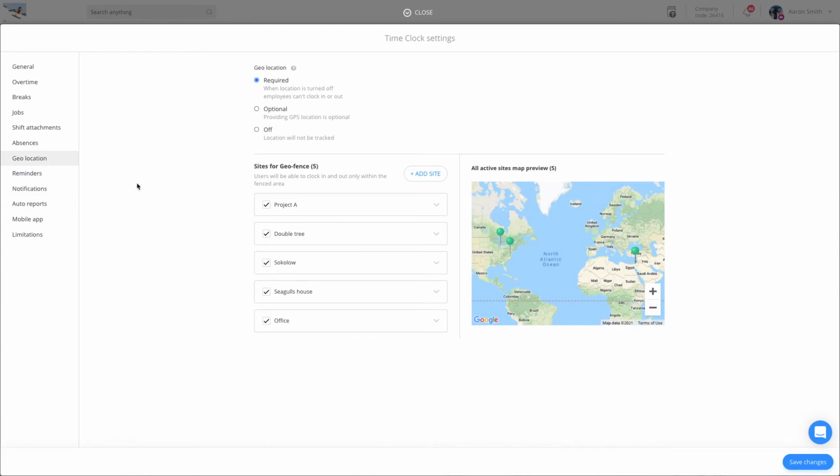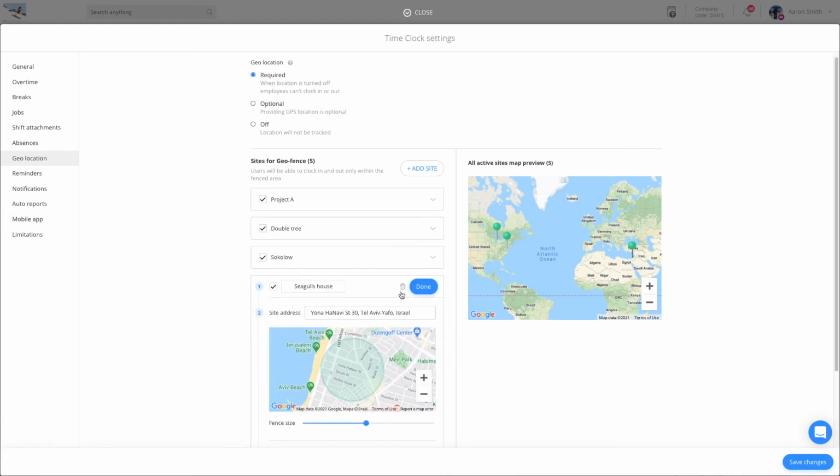Next, let's set up the location settings. As soon as you enter the location settings, you're presented with two different sections of the page. The top section of the page lets you control whether the employee's location will be taken when clocking in or out. Setting it as required will always give you their location at the time of clocking.